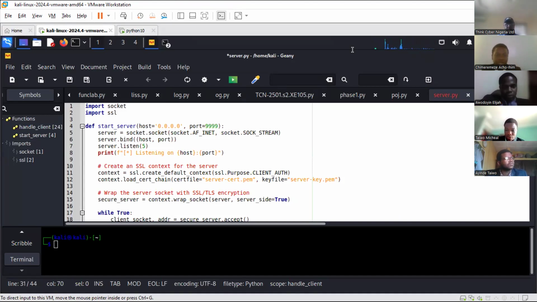import socket and import ssl. The import socket imports the socket module, which allows the creation of network connections, while the import ssl imports the SSL module to enable secure TLS/SSL communication over the sockets. Moving on to the start_server function.